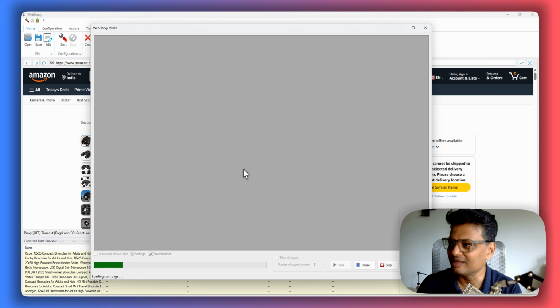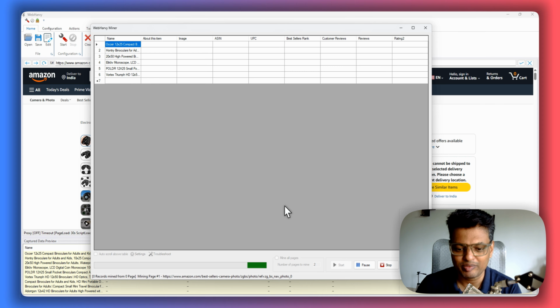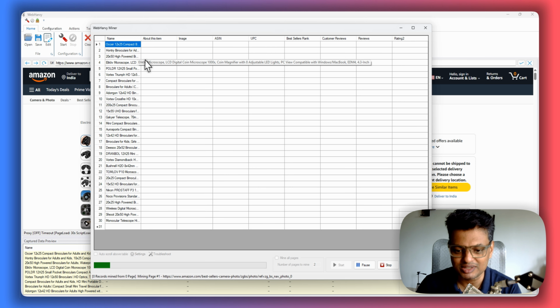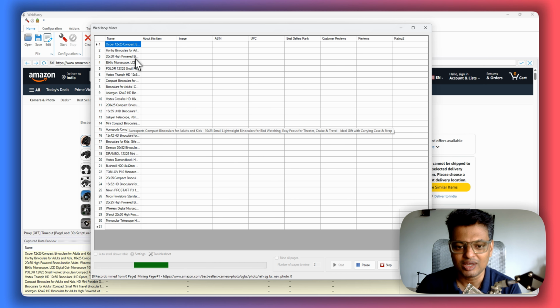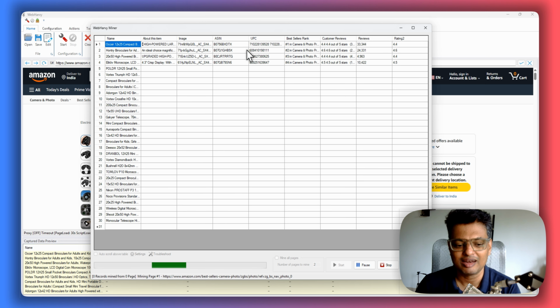WebHarvy asks to select a folder where downloaded images have to be saved. Select the folder, and WebHarvy will load the same page for which we created the configuration, and as you can see, the product names are being extracted, and now it will follow each product link to get all the data which we selected.